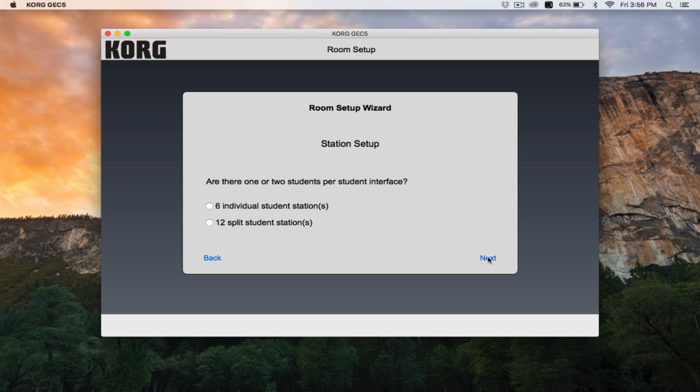On the next screen, you'll need to confirm whether or not you're using the GEC5's Split Stations feature. If your lab has 1 student per station, select the first option. If your lab will have 2 students per station, select the second option, which has twice as many students as there are interfaces. We'll talk more about the Split Stations feature in a separate video.